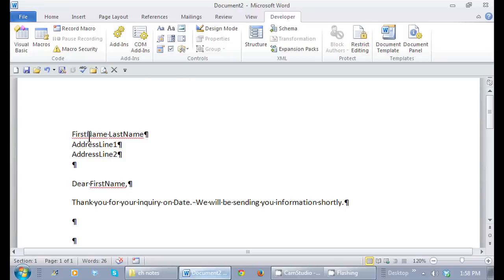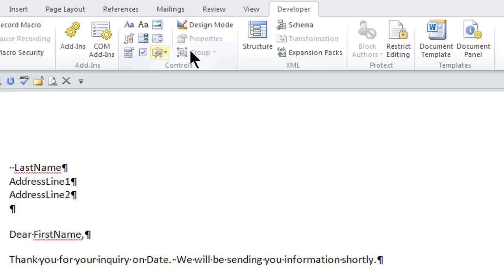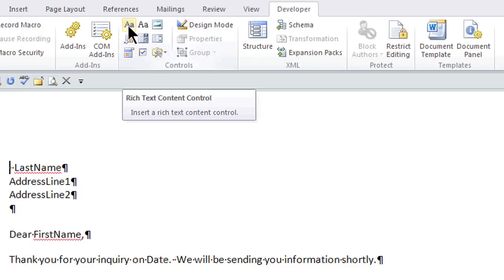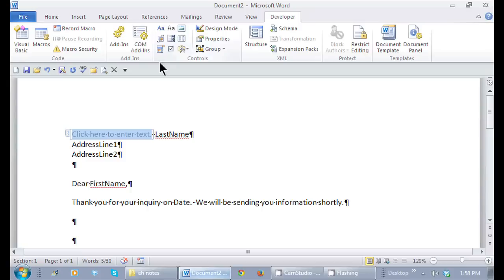So here, I want to actually replace, see where it says first name here. I'm going to actually delete that. And right where this cursor is right here, I want that content control to have that box right in there. So I'm going to choose which control is available. So I can say I want the rich text content control. And notice, see where it says click here to enter text. Now I can start adding the person's name.